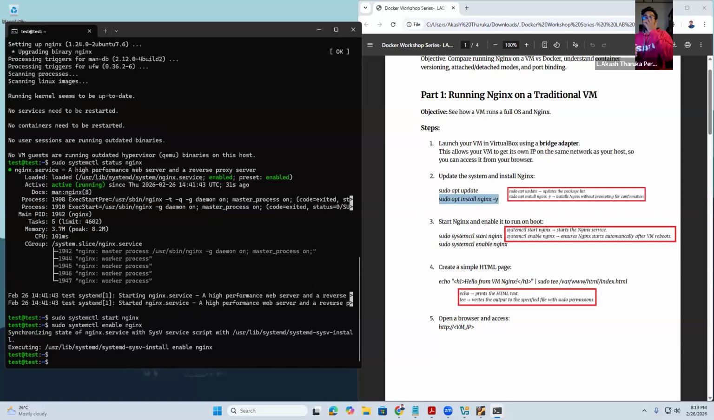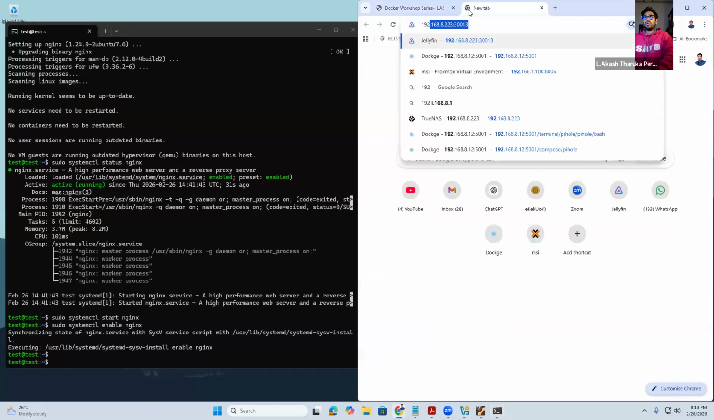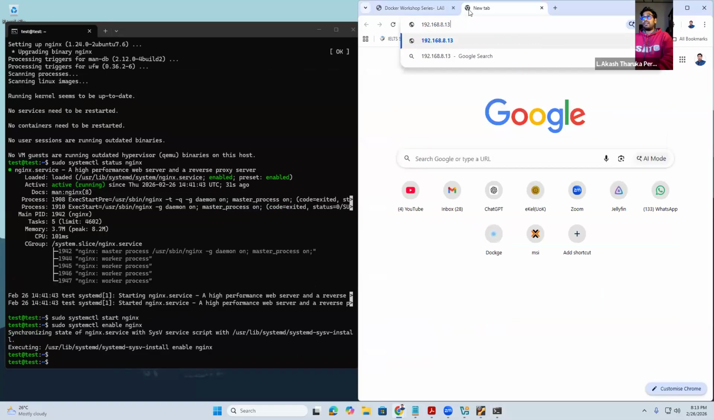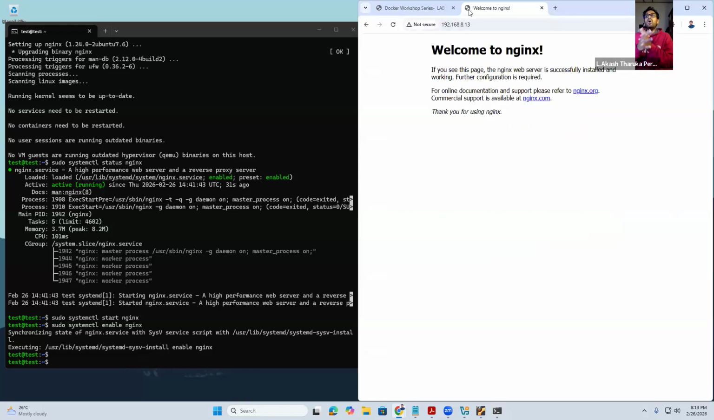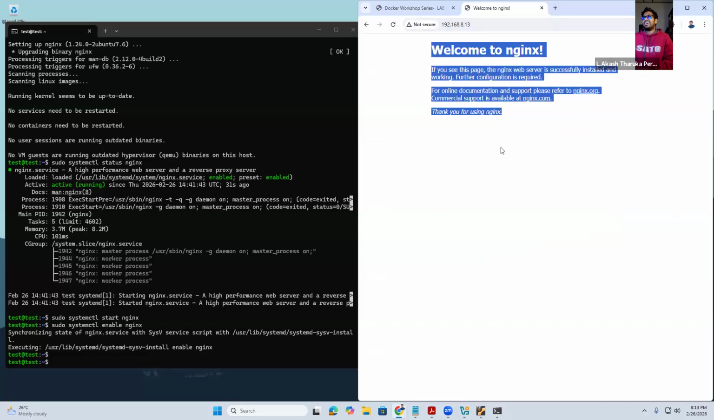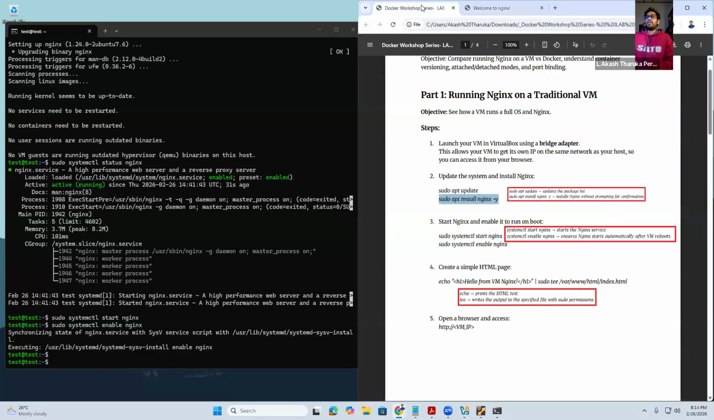Okay, so since I ran the service already, it should appear in my web browser. So I'm going to type 192.168.8.13, as I remember this server's IP address, and press enter. And here you go. You can see, welcome to Nginx, right? So this is the default page. If you don't like this, we can change it actually.